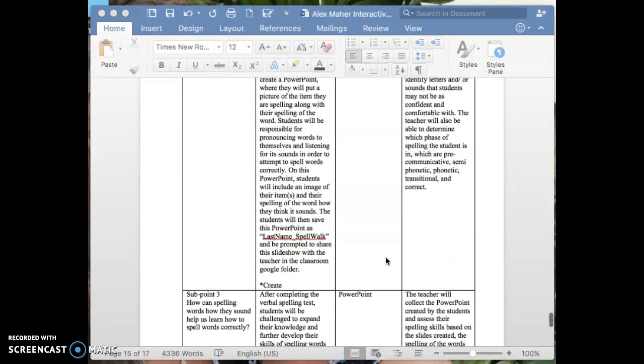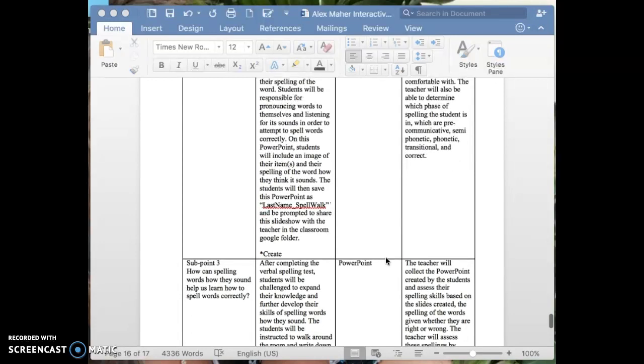And so the student is going to create, on this PowerPoint, just inserting the image, along with their spelling of the word. So they're just going to insert a picture, and then type into the text box how they think that word is spelled, and then they're going to share that with the teacher in the classroom Google folder, or Google Drive, however the teacher has it set up. It's usually going to be a Google folder because that's easier to navigate things.